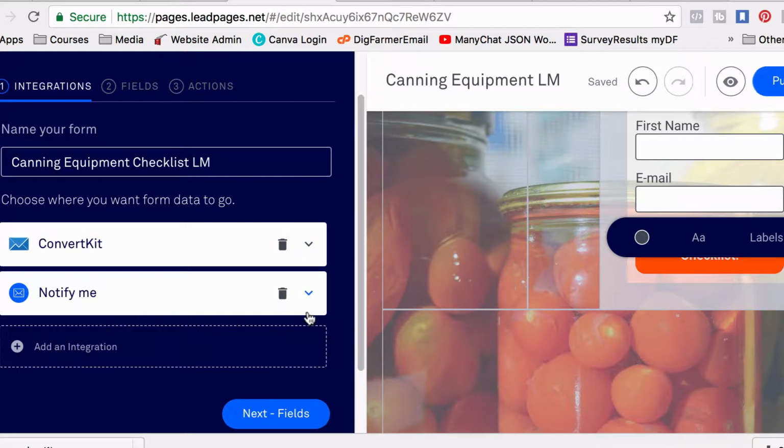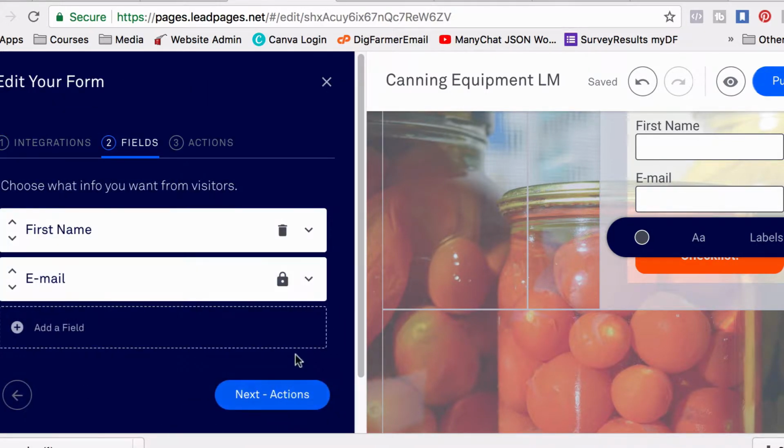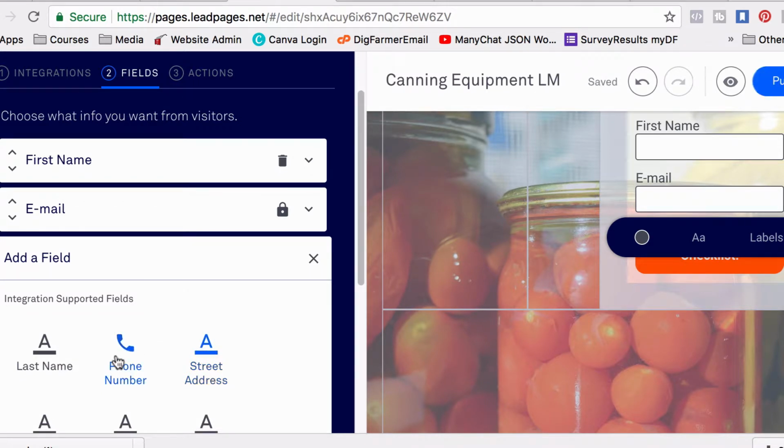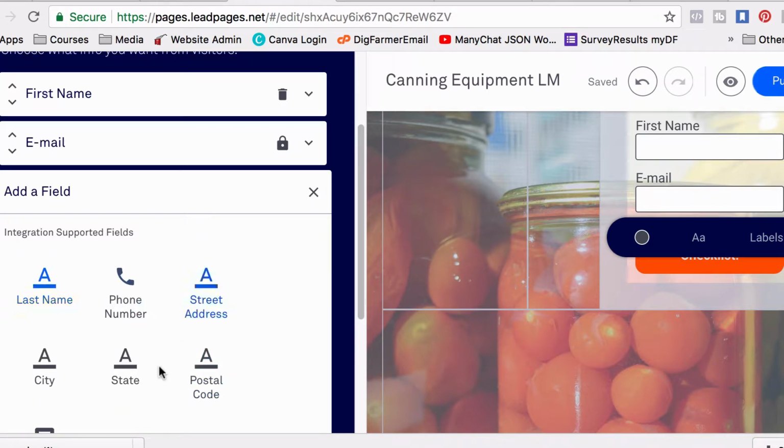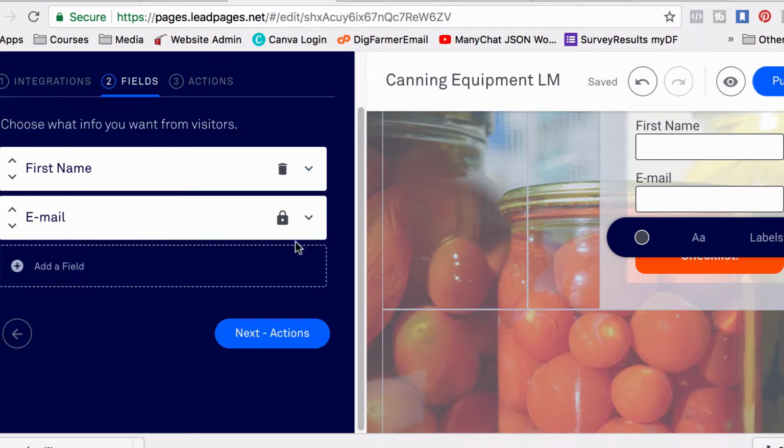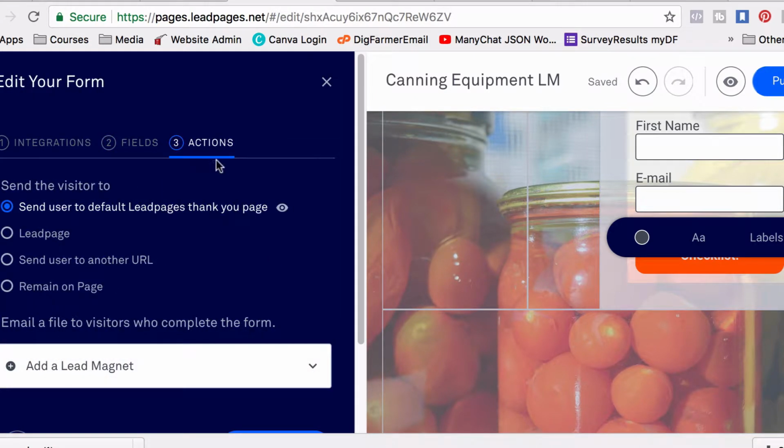Okay. All right, now I'm going to hit Next Fields. It's going to ask me, what kind of fields do you want to fill out? Do you want just their first name, their last name? I can click these buttons and have the email address be listed first. You could also add a field. So I could say, hey, I want to add phone number or last name or city or state or street address. I typically just leave it at two things. And then finally, it's going to ask, where do you want to send people after they have submitted this form?